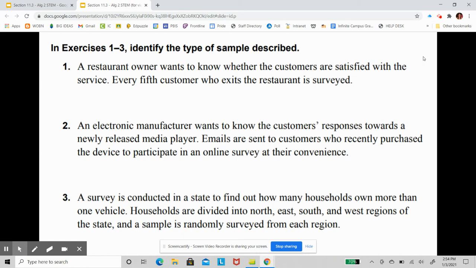Number one, a restaurant owner wants to know whether customers are satisfied with the service. So every fifth customer who exits the restaurant is surveyed. This would be an example of a systematic sample. There is a rule to select the members.